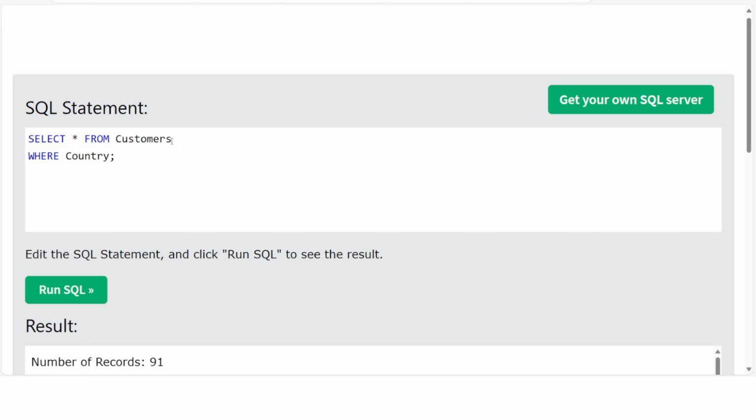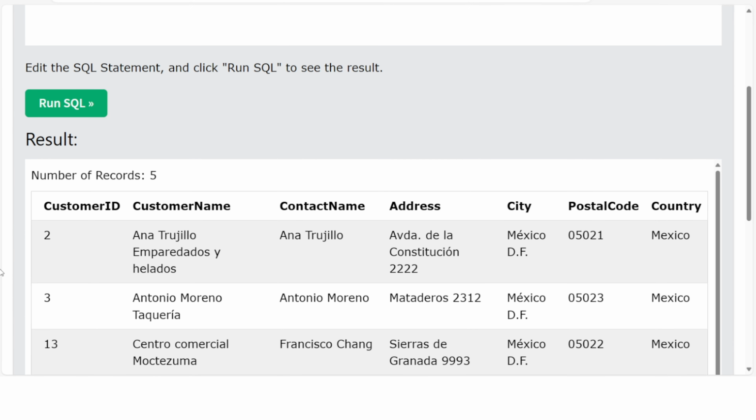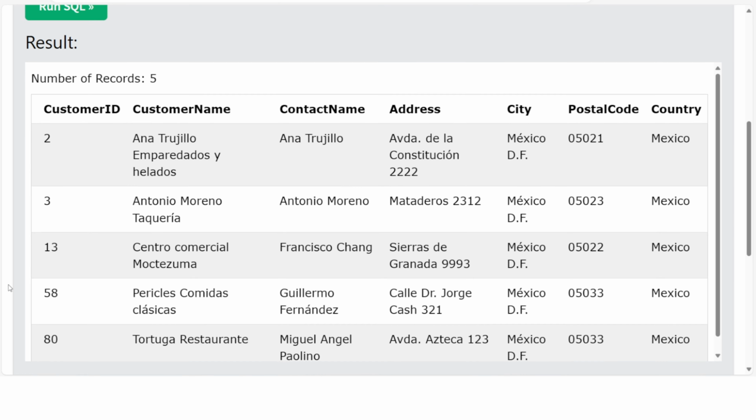And now we will specify the value we want the country to equal. And in this case, we want the value of the country to be Mexico. So we will say equal, and now we will write in single quotes, 'Mexico'. Now we see we only have 5 records of customers from Mexico.